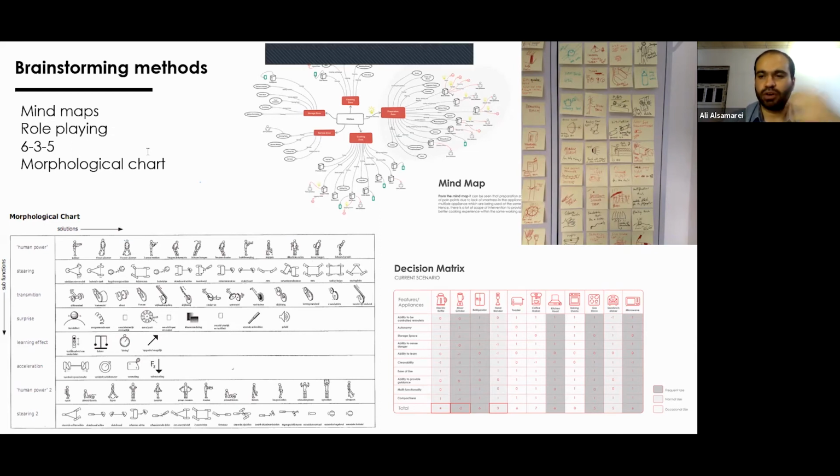This is how they feel. For example, if you are designing something for a wheelchair user, you take a wheelchair, sit in it, and move around. Try to understand. So this is role playing. 635 is another term. With 6 people, you write down 3 ideas in 5 minutes, then swap the papers around, and you keep doing that.